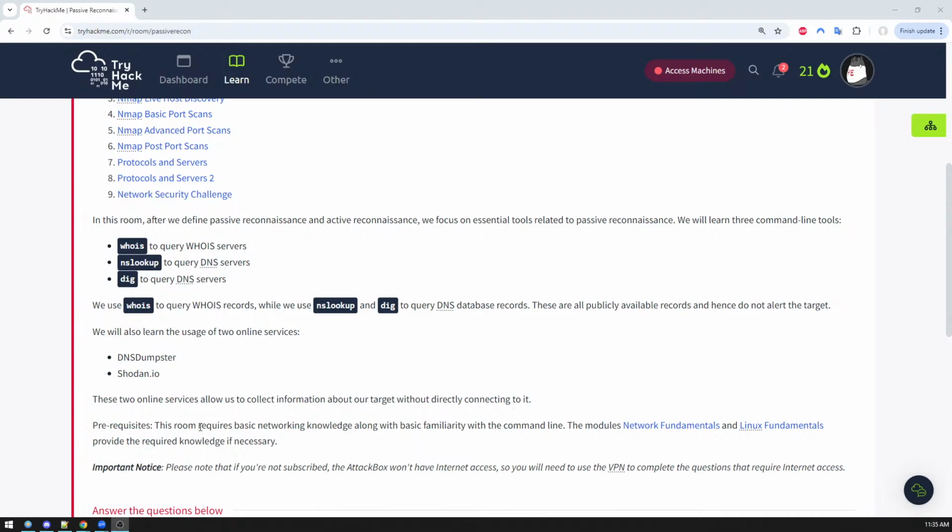Prerequisites. This room requires basic networking knowledge along with basic familiarity with the command line. The module network fundamentals and Linux fundamentals provide the required knowledge if necessary. 後でちょっとやっとこう。Important notice. Please note that if you are not subscribed, the attack box won't have internet access, so you will need to use the VPN to complete the questions that require internet access.